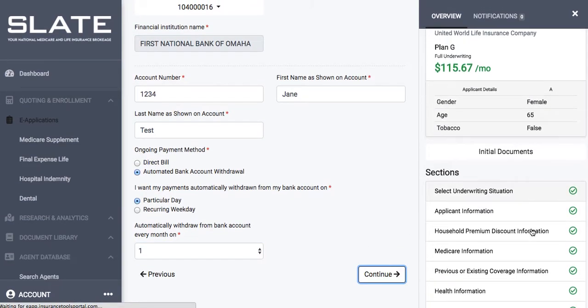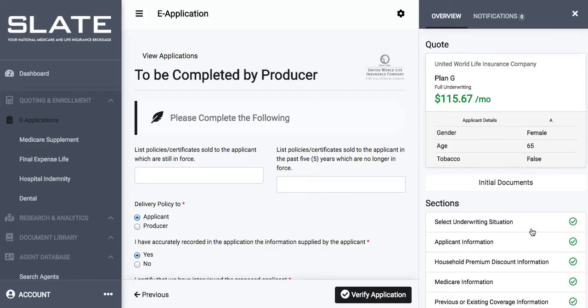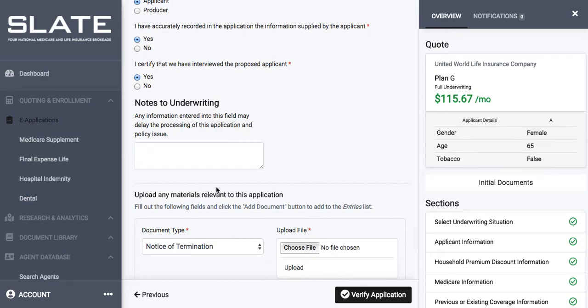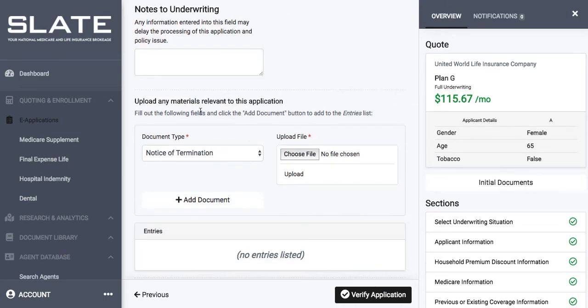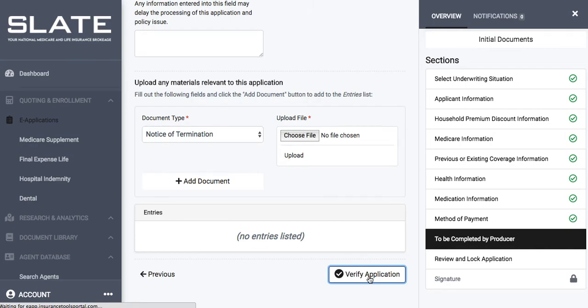We'll click continue. As you can see, of course, it was filled out a little bit ahead of time, but it's pretty quick to go through the e-application. We choose where the policy is delivered. We say we've accurately recorded the information. We can add in notes to underwriting, add in any documents that we may want to add, like a notice of termination, evidence of insurance. We just upload those files here, and then we'll go ahead and verify the application.